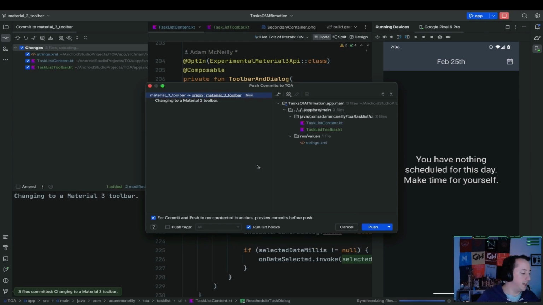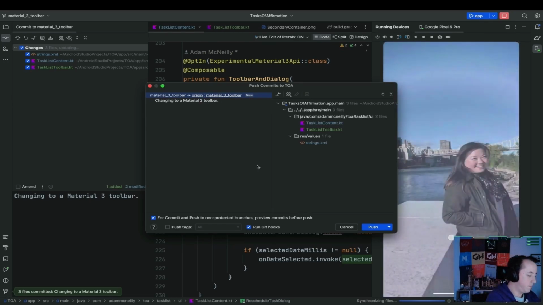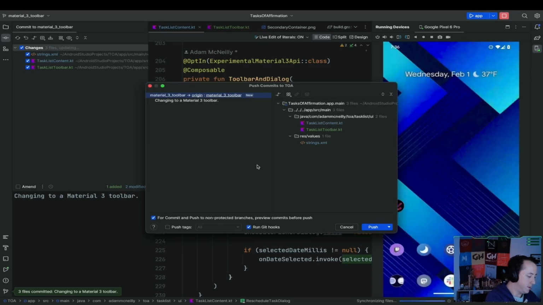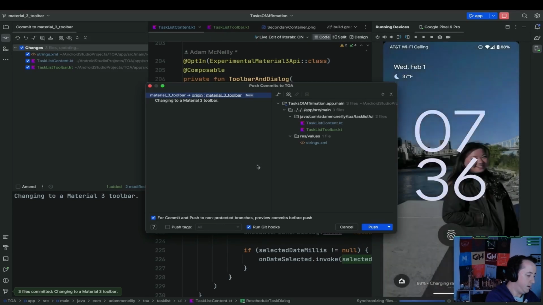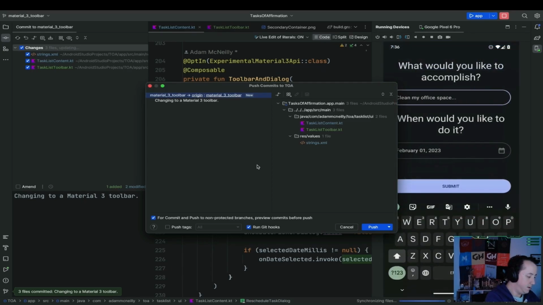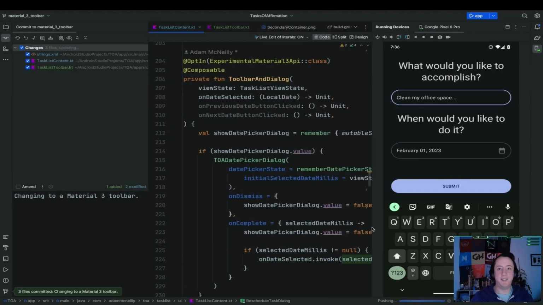Lock and unlock fixes the keyboard. That doesn't bother me. It is what it is. Classic Android. What can we do about it, you know?